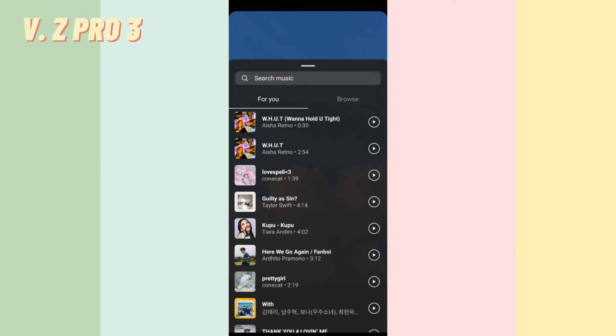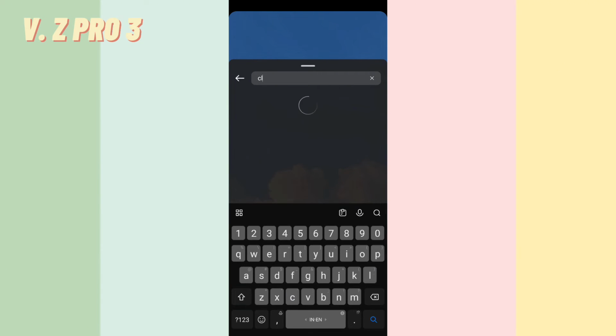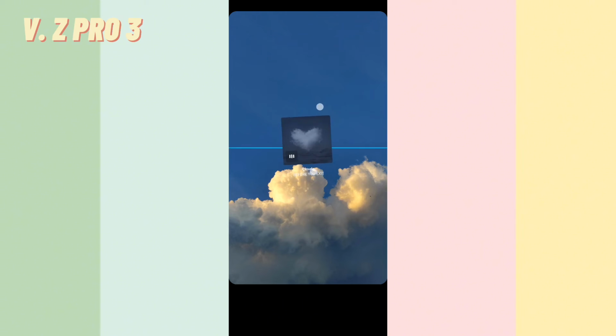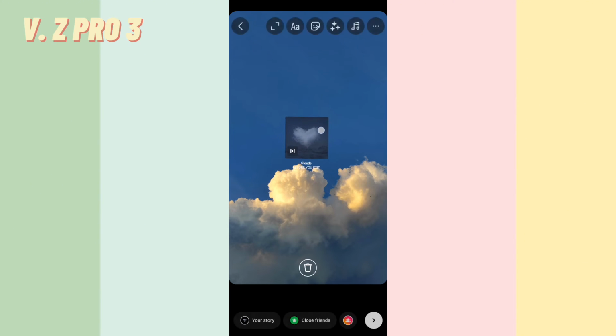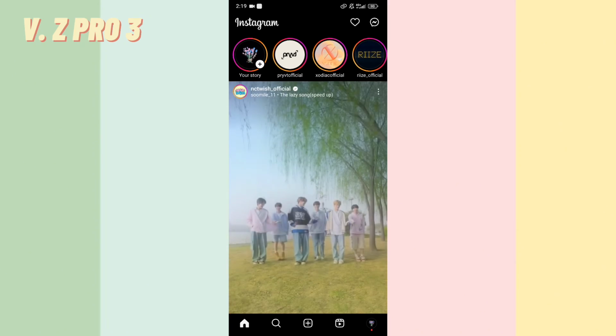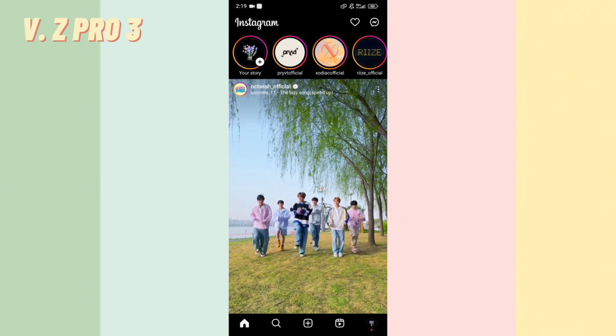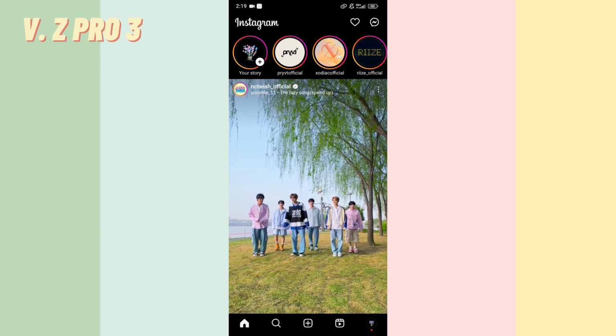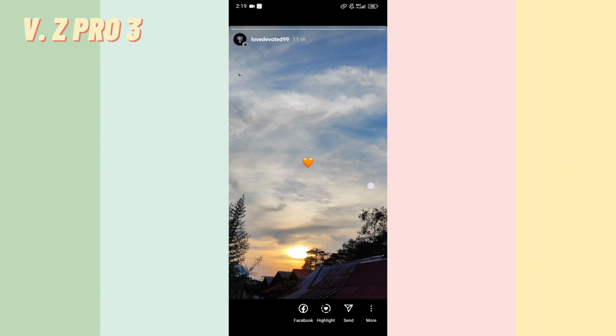I want to add music. This, and you can share it into your Instagram stories. Tap on your story. So here you go. Here's your status. Your WhatsApp status shared to your Instagram stories.